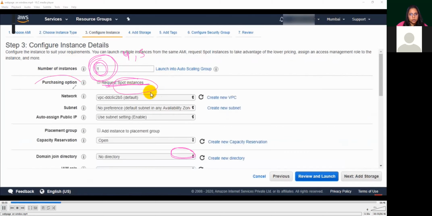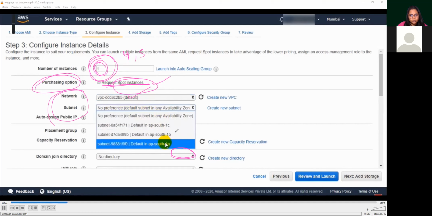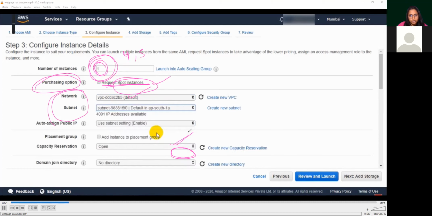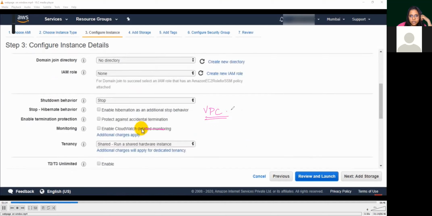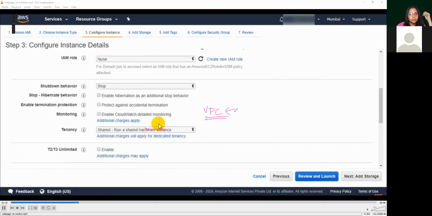In purchasing options, we have studied about spot instances, right? So you can select, now you have to create your network VPC, right? Create a VPC. Select the availability zone you want. So you are using default South A, right? So you can select according to your preference. Now, VPC is the one that you have created. So remember that name.